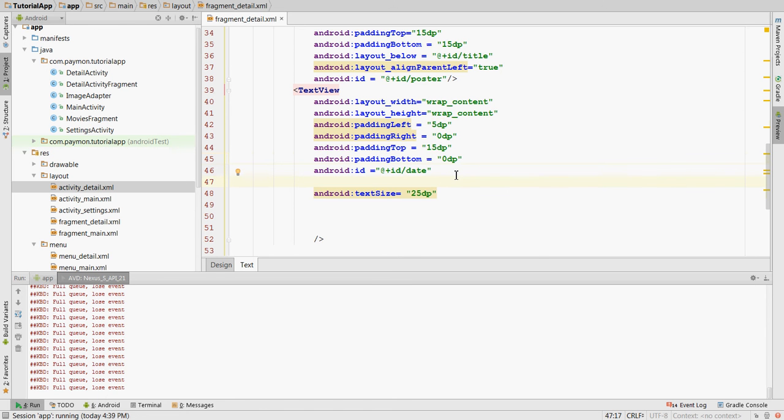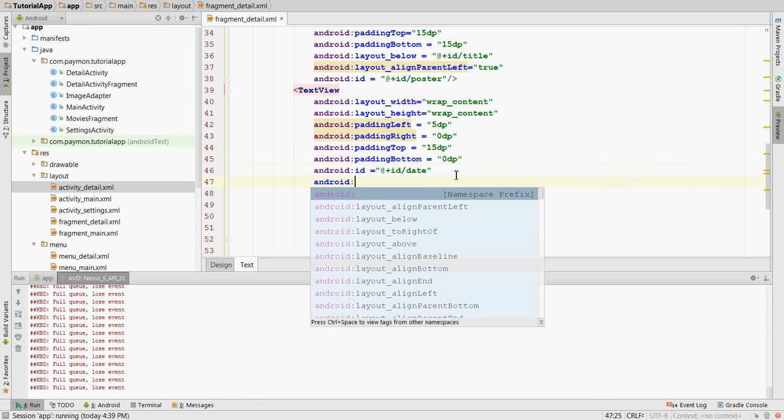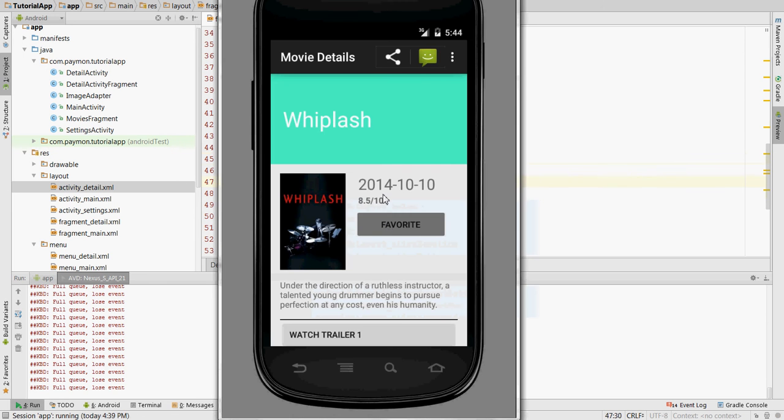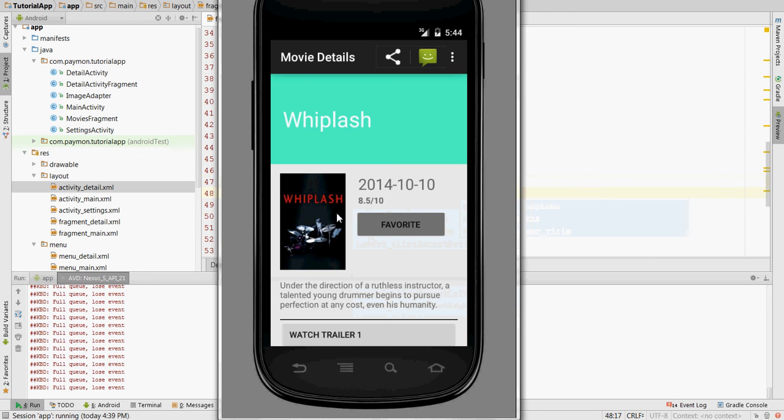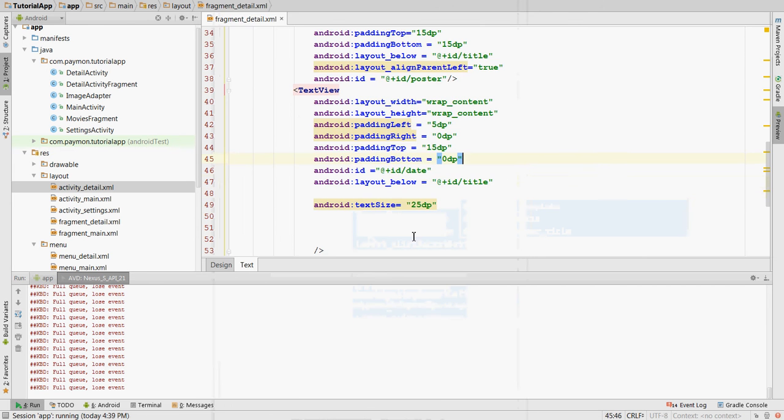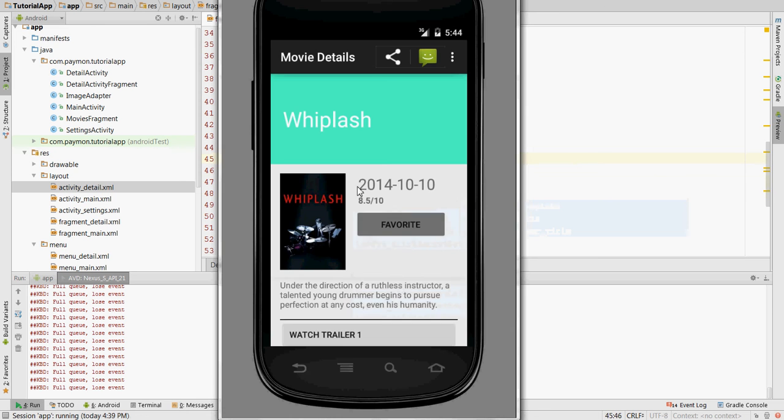Of course, where do we have to put this? We want this to be below the title. And then we also want this to be to the right of the poster. Right now we're dealing with the text view for the date.